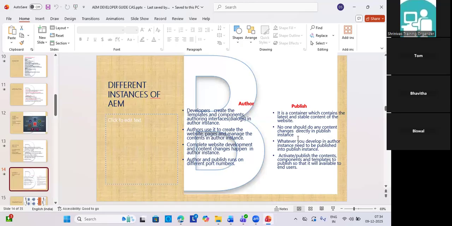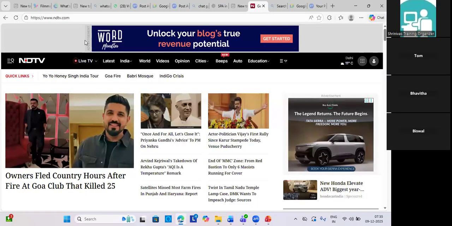End users can access the publish instance. Once your website is available in the publish instance, end users can access it. For example, this ndtv.com, I'm an end user. I'm able to access this website. So whatever content I see here, everything is coming from the publish instance.